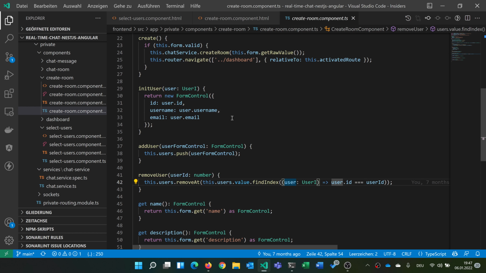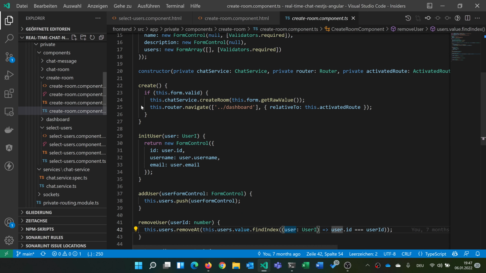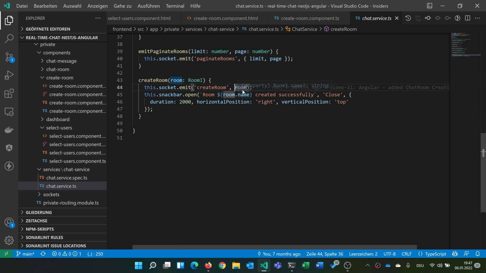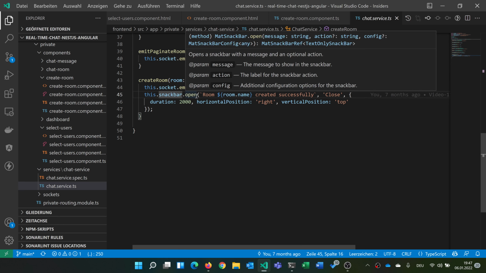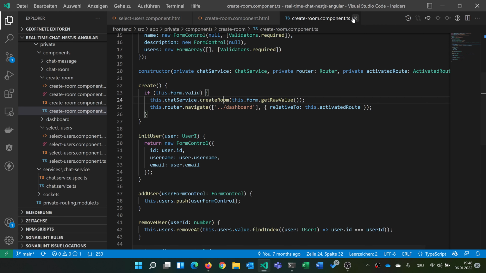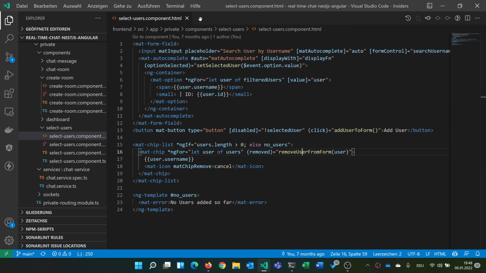And yeah, everything is fine when you hit the create button in the form, and then we are creating a room where we just emit our message to our backend, create room with the room parameters or the room property. And then we just display the snack bar that the room was created. So this is basically our whole front end.